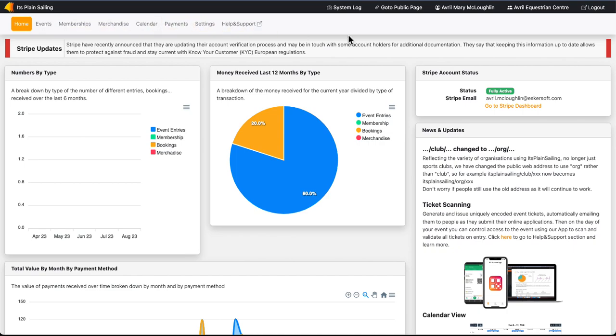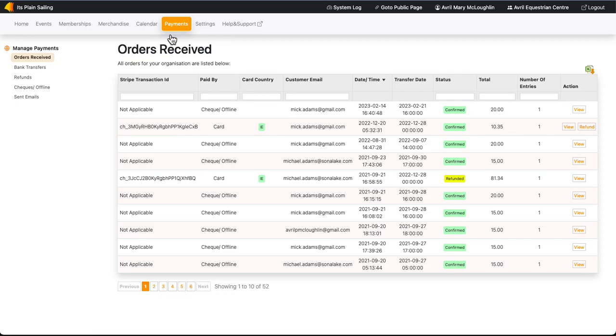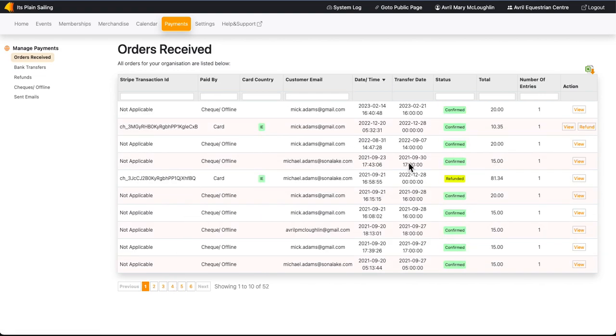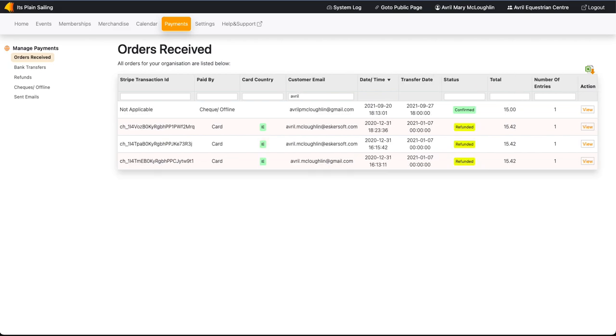So you'll see the menu options across the top. When you click on payments, you'll see a list of all the current orders sorted by the most recent to the oldest. You can go back and look at older orders. If you know the email address of somebody who has made an order with you, you can start typing the email address, or some part of it, and then the table underneath will automatically change to match the search criteria that you've entered.